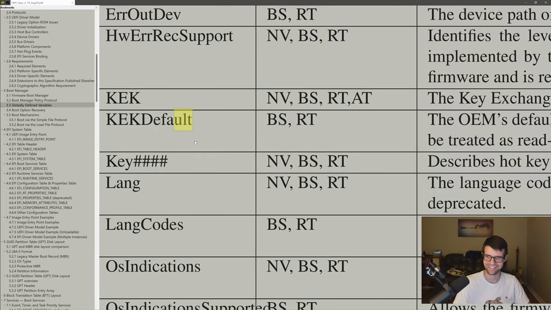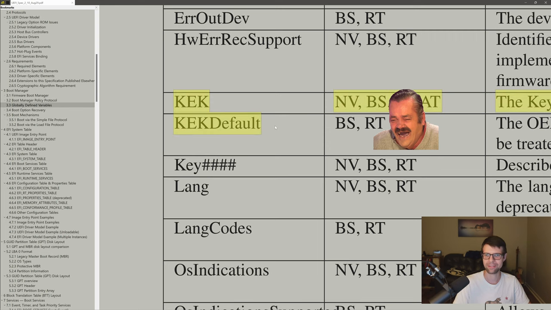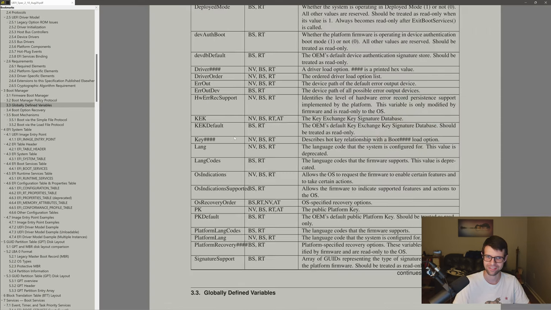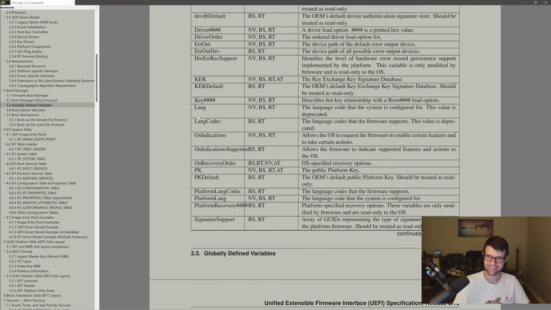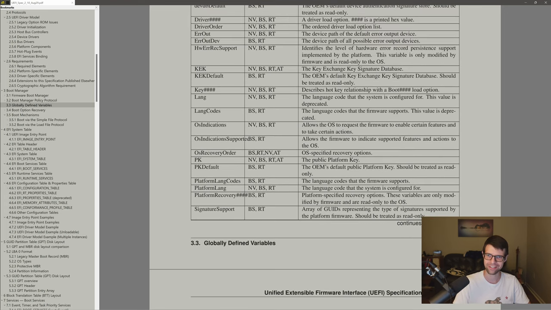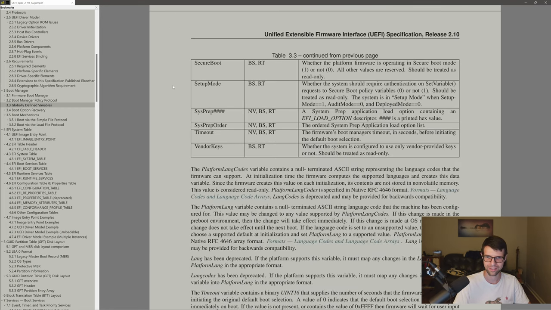This just makes me giggle. I've been on the internet too much. I just like that key exchange keys are there. That's funny. Okay. They should put a W, right? Make it a kick W. Anyway, I've been on the internet too much.